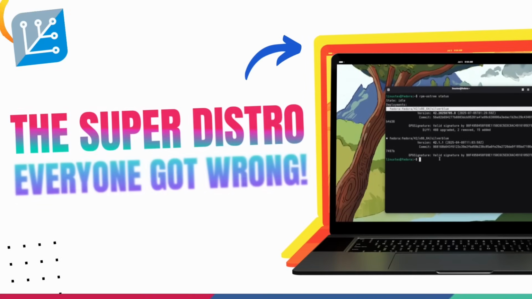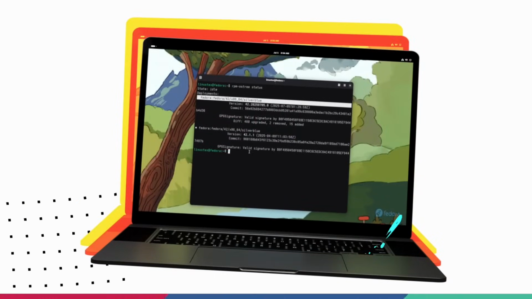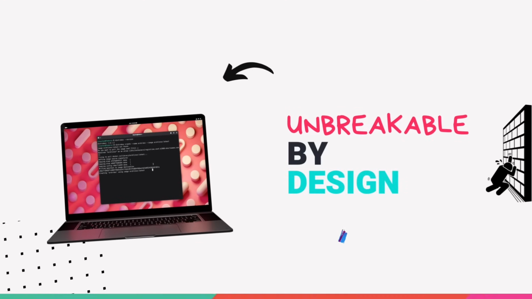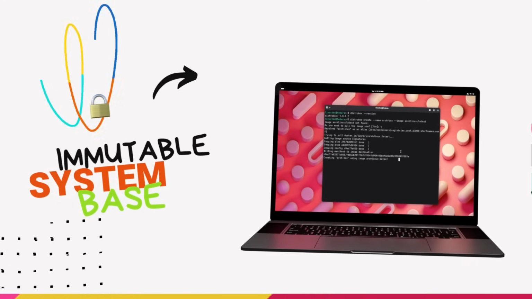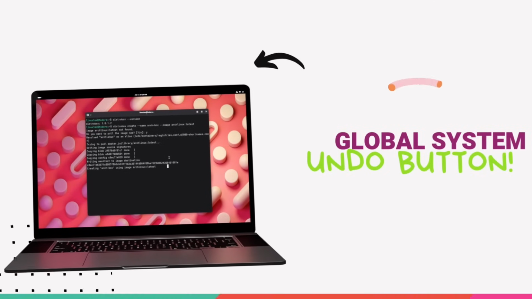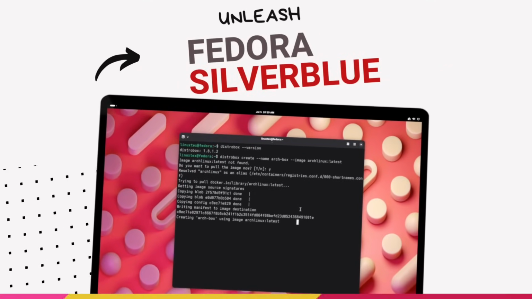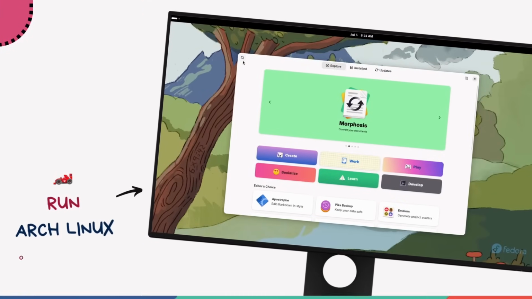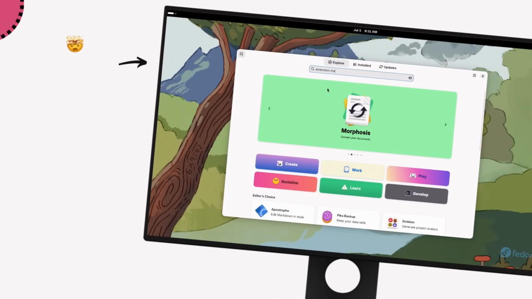This is Fedora Silverblue, and it's one of the most powerful and most misunderstood distros in the entire Linux world. Fedora Silverblue comes from a new generation of immutable distros that promise something revolutionary: unbreakable systems. But these immutable distros also come with a huge misconception about being locked down, inflexible, and too complex. So I installed Fedora Silverblue to use it as my main system, and what I found completely blew my mind.